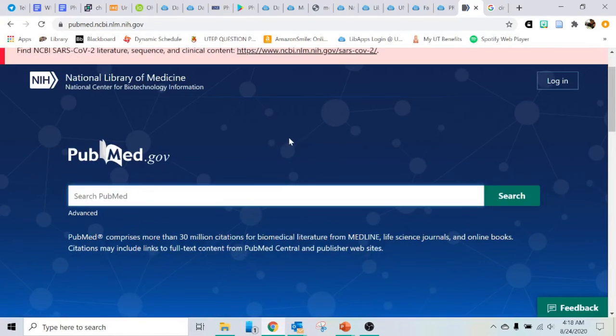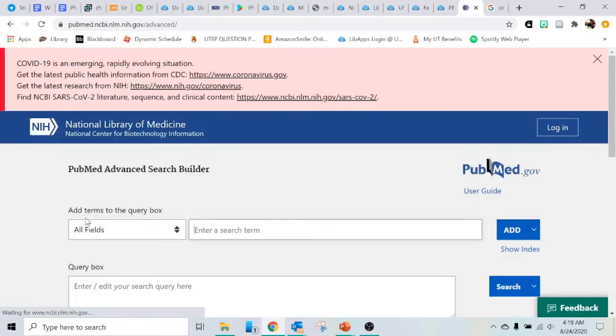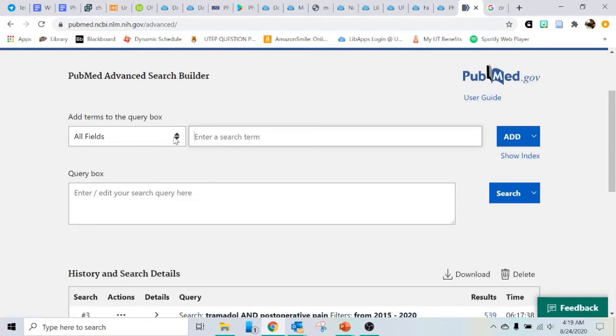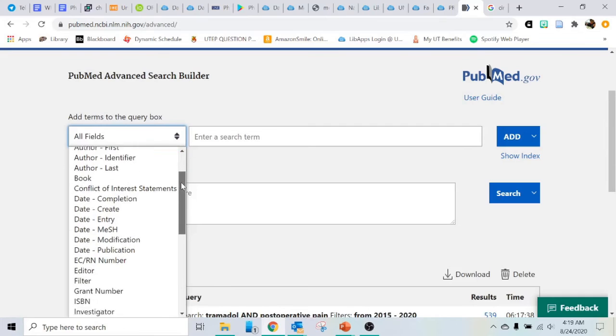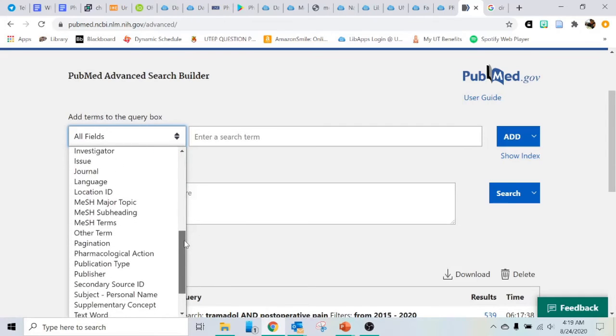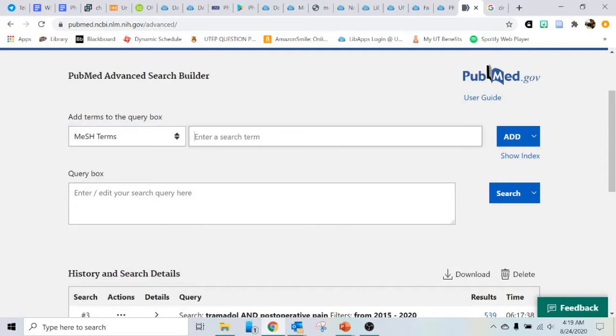So let's try doing a MeSH search. A MeSH search is definitely advanced. So from the PubMed search page on the home page, we want to click Advanced. Under Fields, you'll need to scroll down to MeSH Terms. There's Major Topic and Subheading. Those are a little bit more specific. MeSH Terms just catches everything in MeSH. So I'd say start there.